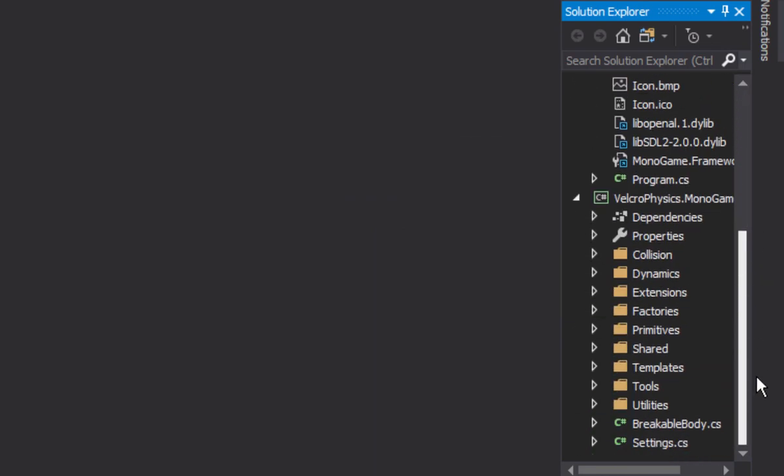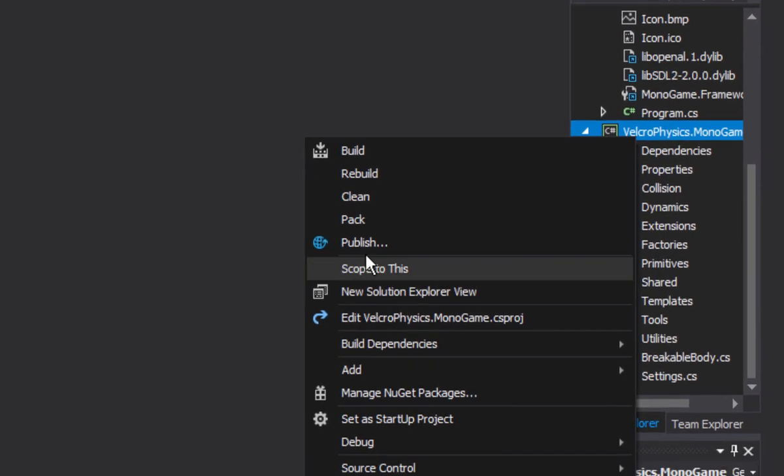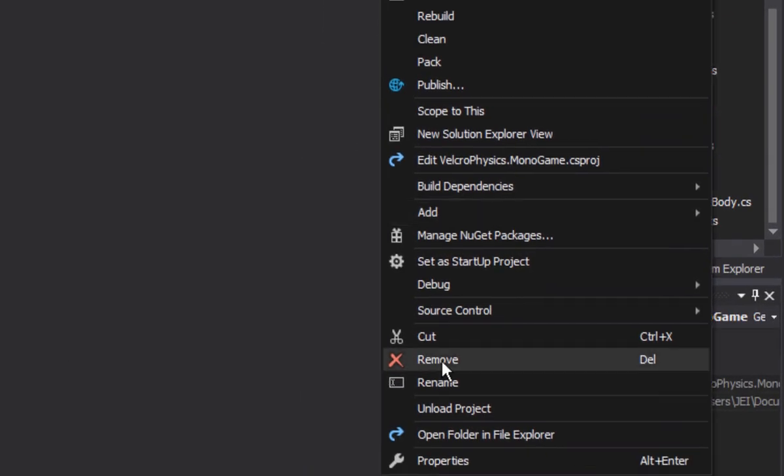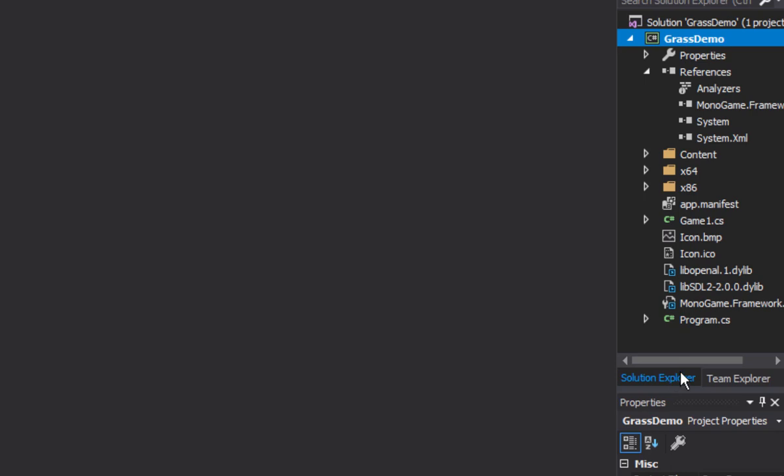So once the DLL is built, you can actually just delete this from your solution. You don't have to have it in here anymore. So we'll just remove it. So click on remove, and it's already built, so we're not worried about it. We just need a reference to the dynamic linkable library.